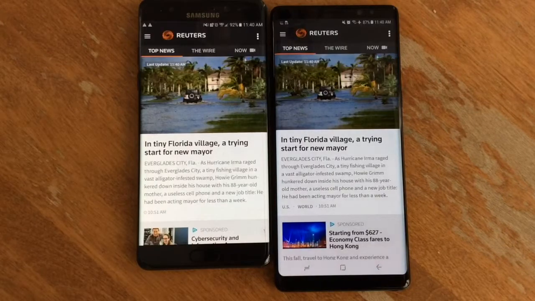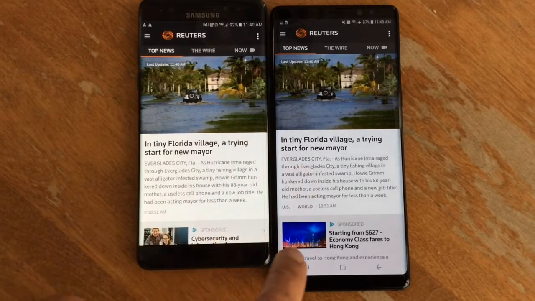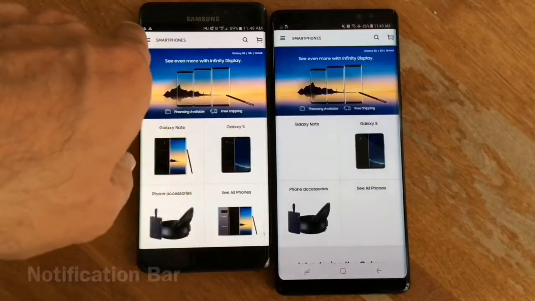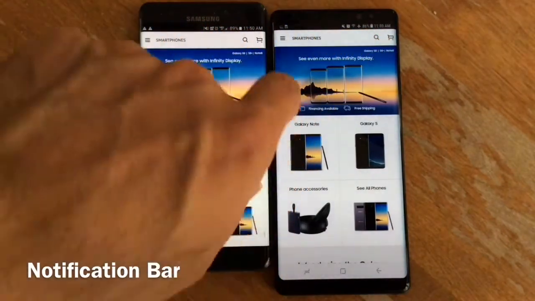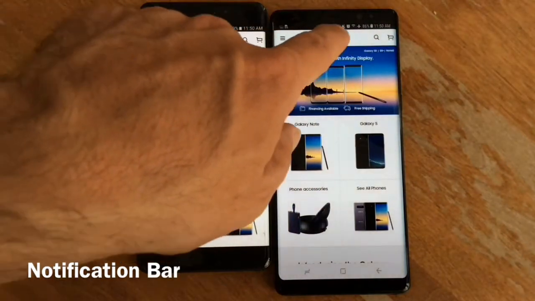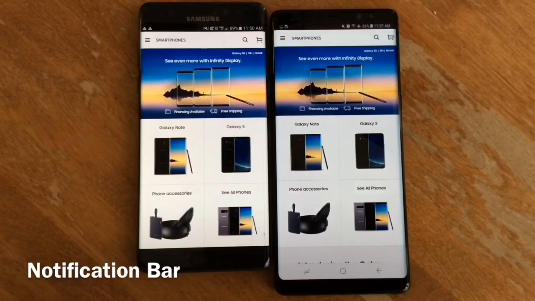Using the Reuters app, again, we can see that the images are almost identical. Same amount of text, we just get a little bit more space towards the bottom here, in this case, taken up by an advertisement. You'll also notice there's a slight difference between what notifications are showing in the top bar. The notification size is a little bit different. The font size is a little bit narrower on this phone, although that may be something that's available in settings.